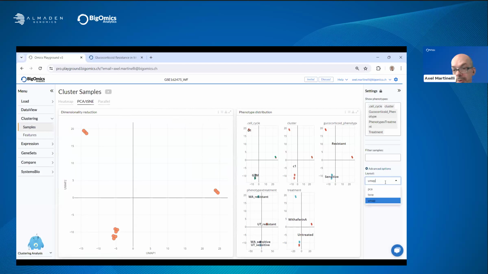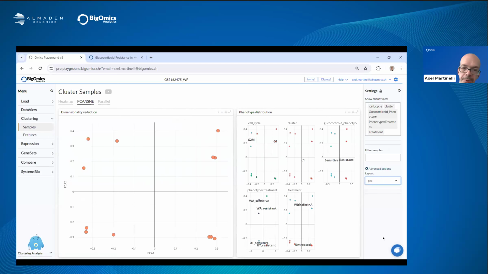We have by default the UMAP layout. It's ideal for single cell data, but we are working with bulk RNA-seq data, so we want a PCA plot. Now we are seeing that the default choice is showing me the clusters. I actually want to see my intersection of phenotype and treatment. So I'm going to select this phenotype. And now you can see exactly the same that you saw with the Almaden platform. You can see that we have 4 discrete clusters representing the different treatment and glucocorticoid phenotype groups.